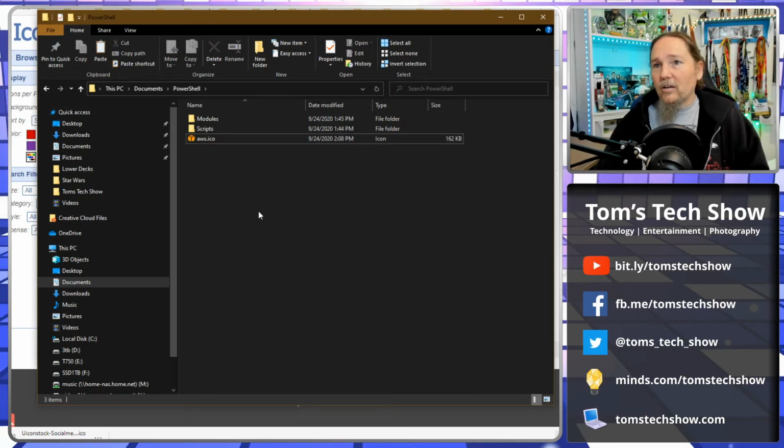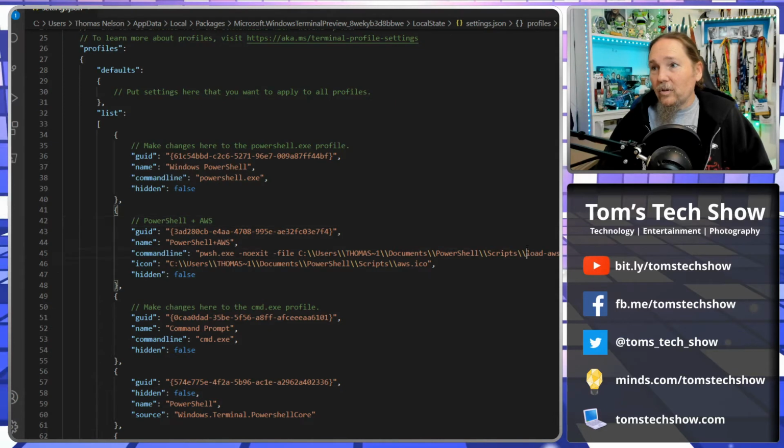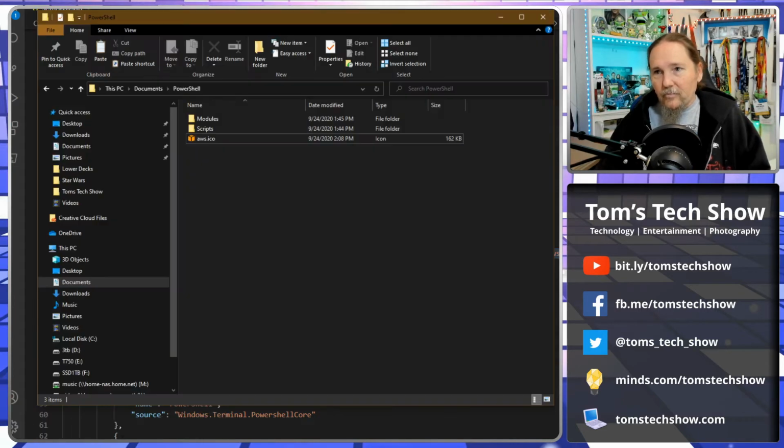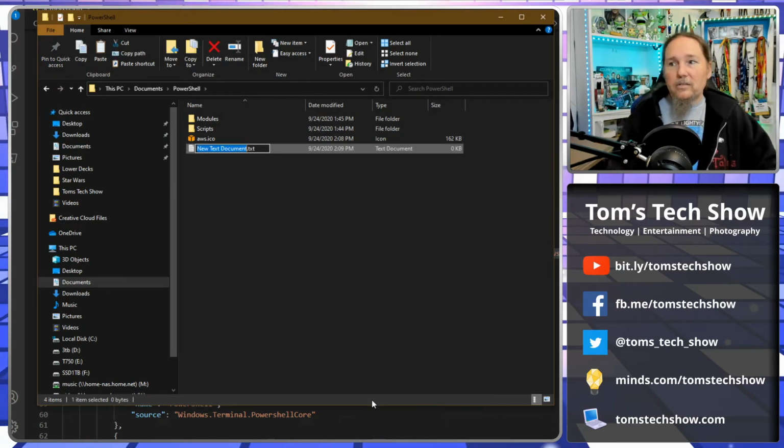Now we've got our icon, but you see in this directory, my script that I'm going to want to run, load AWS module, is not there. So we need to create that. Okay, so let's just create that really quick. I'm going to say new text document, and this is going to be load AWS module.ps1.